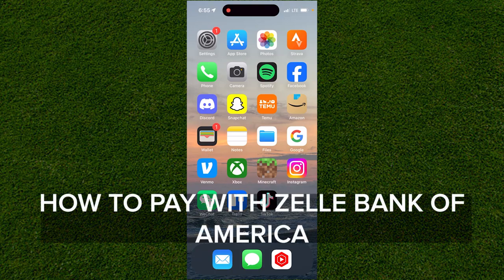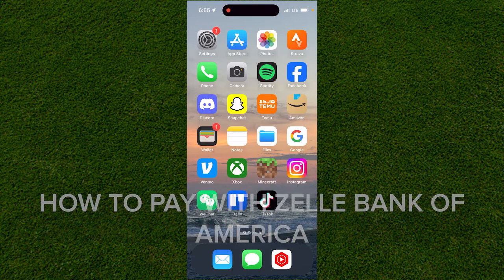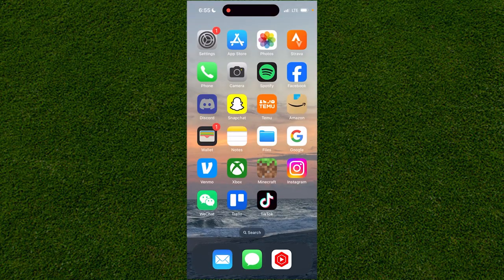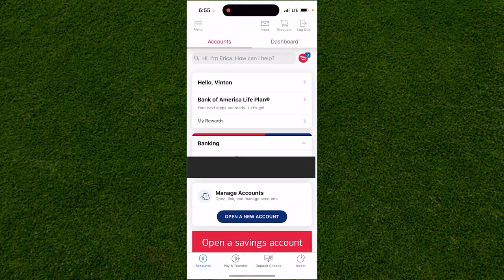Here's how to pay with Zelle in the Bank of America mobile banking app. I will be using this app right here. It works on Android phone and even your computer. It's really easy to do. So the first thing you need to do is open up the app like I've done here.